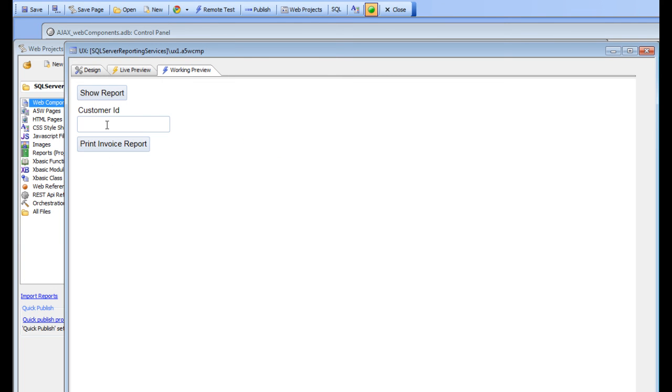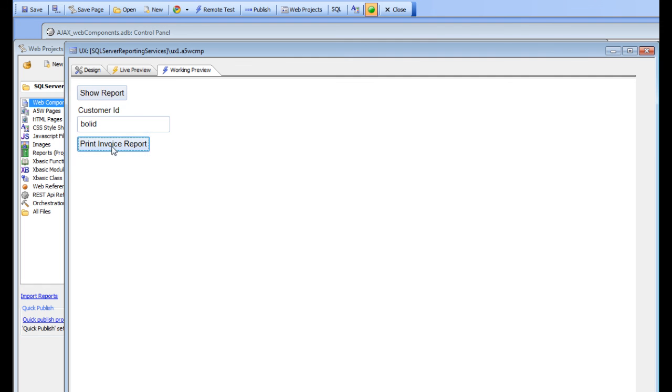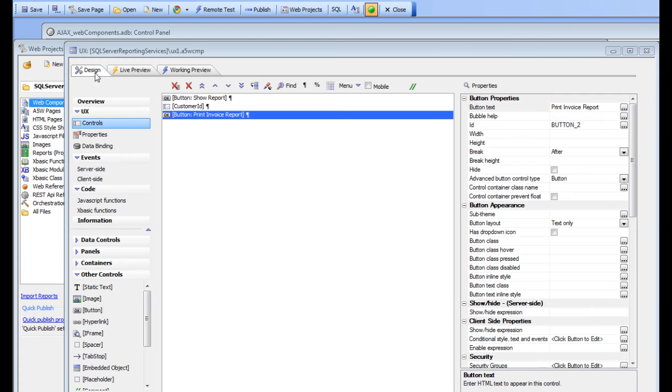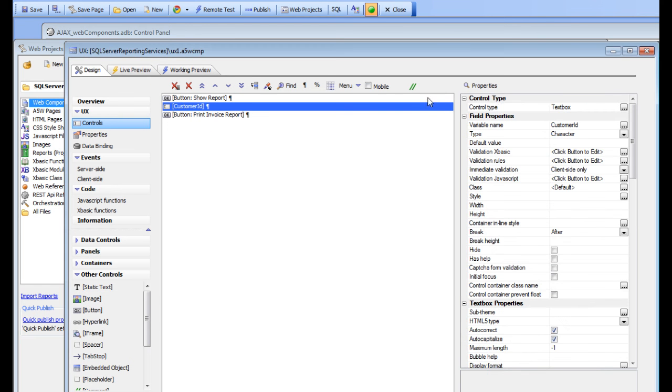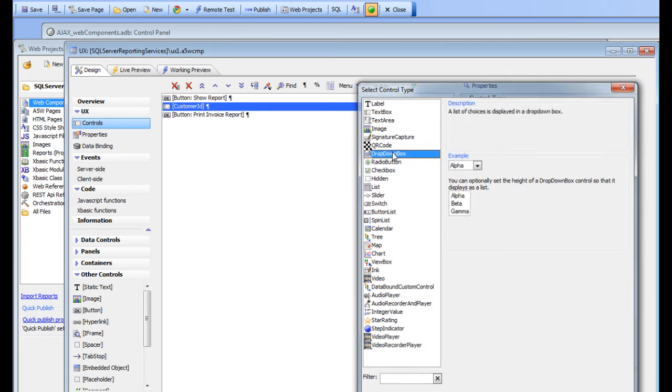So we'll go over here and type in a customer ID, and then hit the button to preview the report. So there's our report now for Bollard. So in this particular case, we had to type in the customer ID by hand, but of course since the customer ID is an available field in the customer table from the sample Northwind database, let's go ahead now and change customer ID from a text box into a drop-down box.